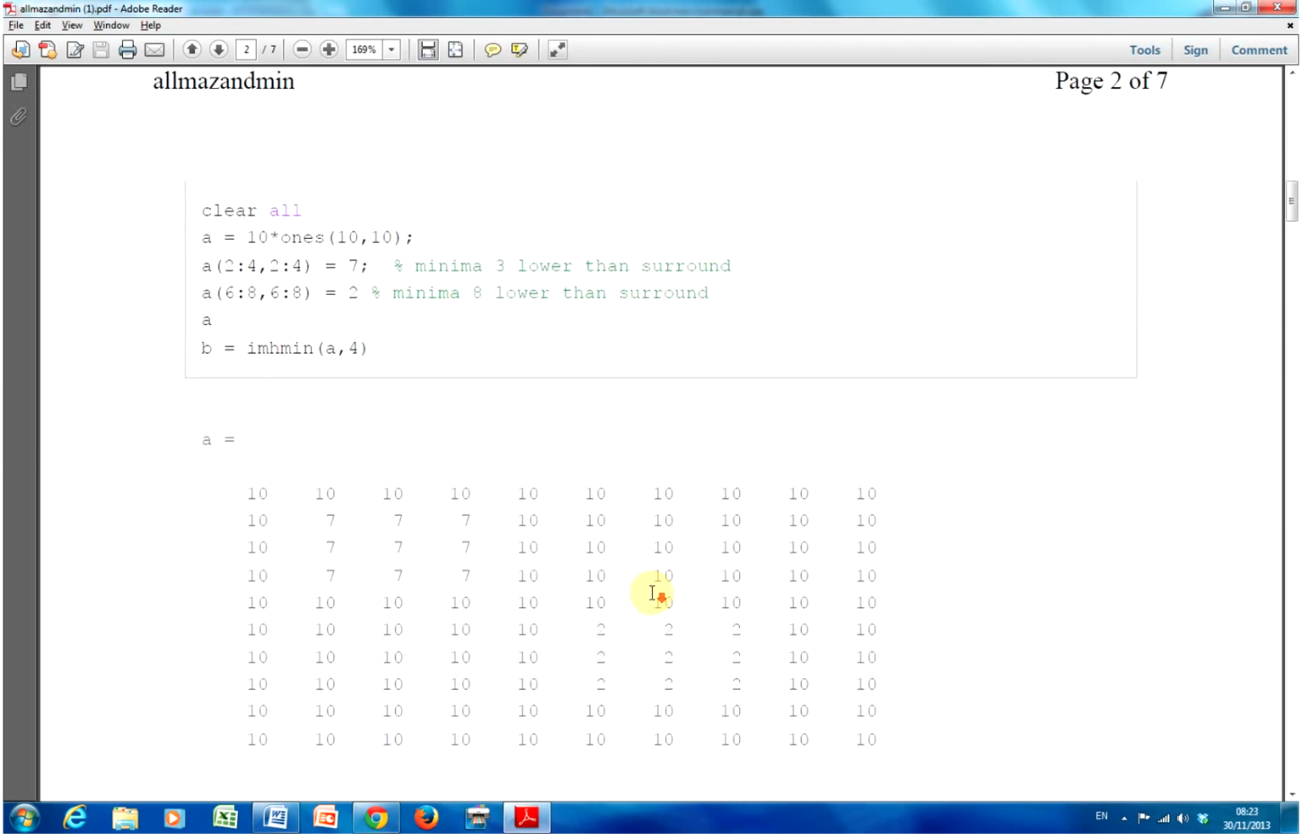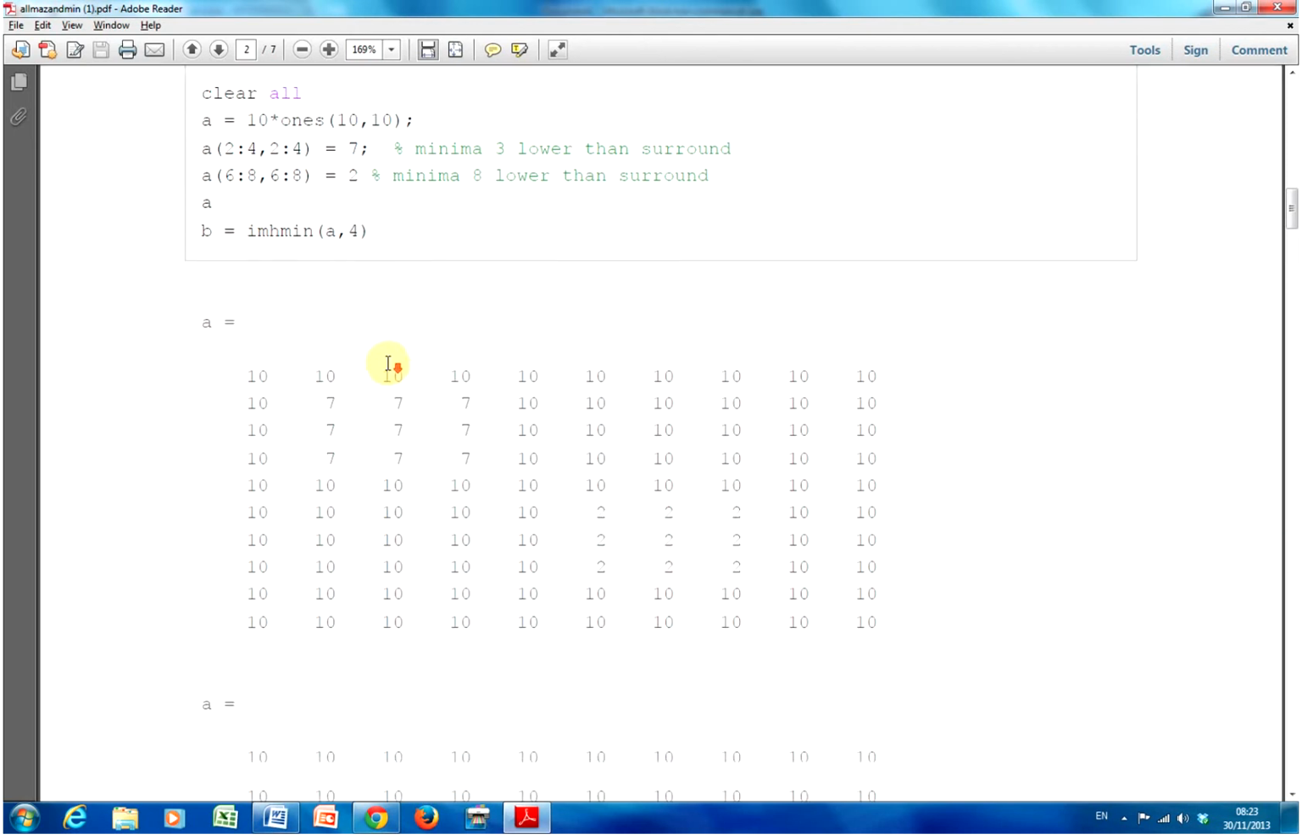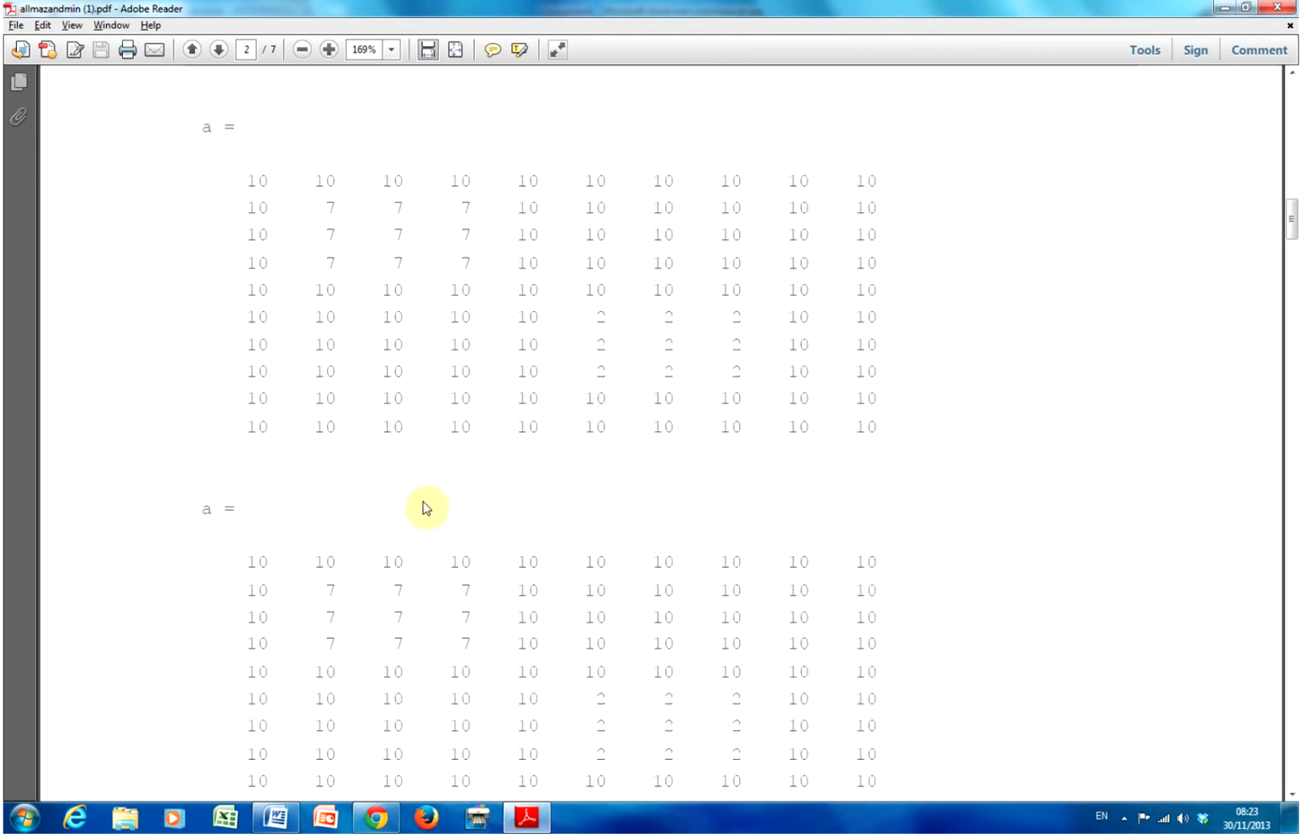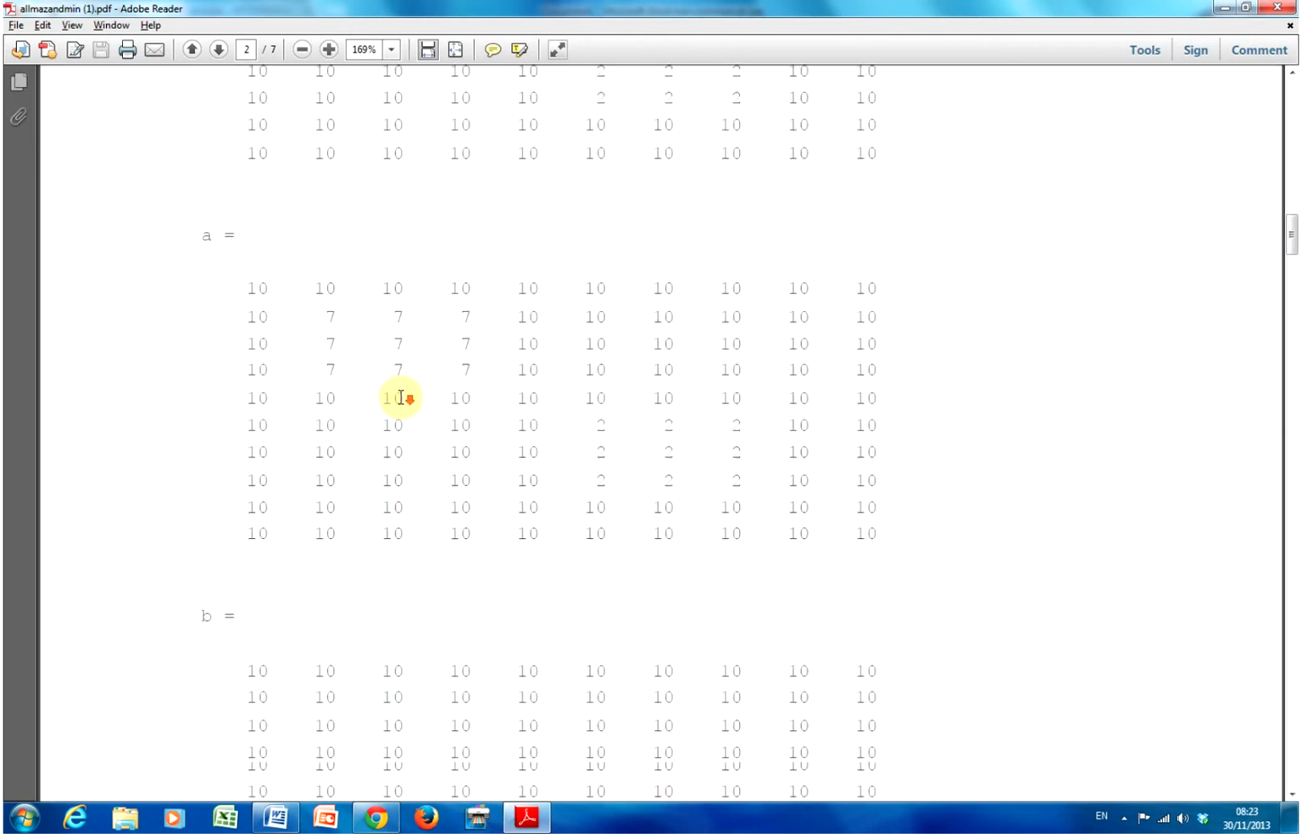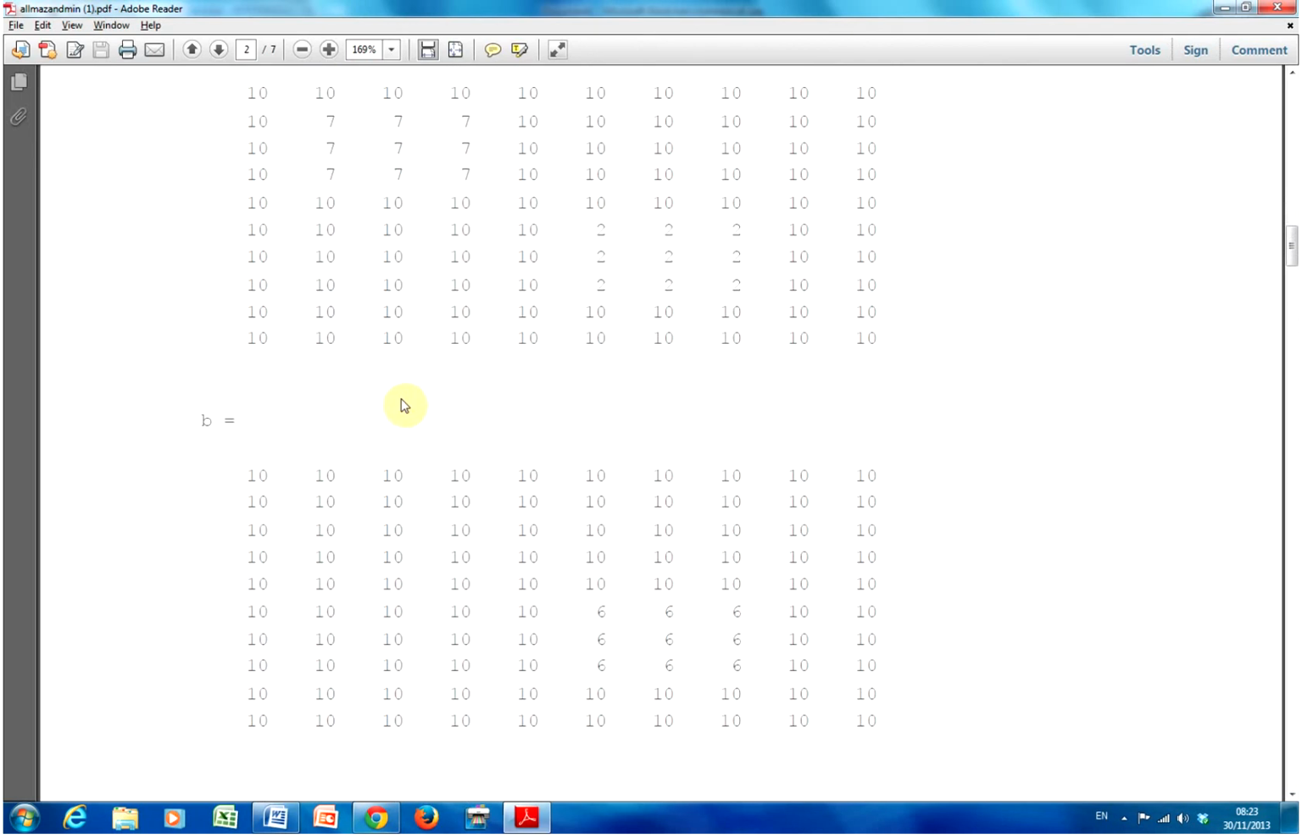imhmin. We've created an array again. We've created two valleys in rows 2 to 4, columns 2 to 4, and rows 6 to 8, columns 6 to 8, and we're calling the function imhmin here, and again 4 is there, so we have the A repeated twice, and there's imhmin.